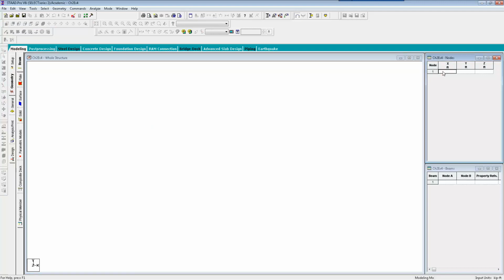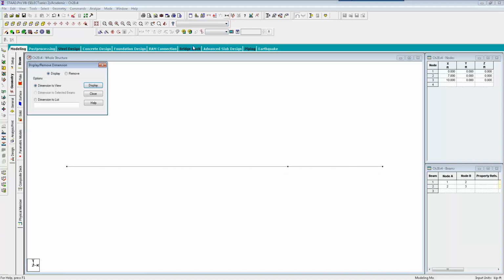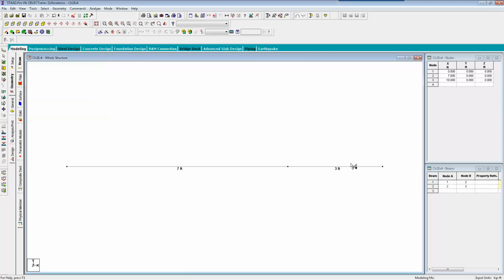We have 3 nodes. Node 1 is 0, 0, node 2 is 7, 0, and node 3 is 10, 0. Now when I have that, I'm going to connect them with the beam, add beam icon. I'm going to select them and connect them together. Correct? If I want to see the dimension values, I'm going to come here, display, then I can see that, okay, I have 7 feet and 3 feet as the lengths of my beams.